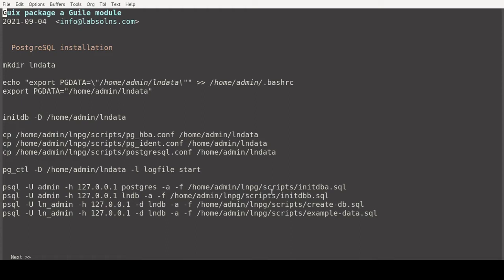I will not get into the details of setting up a Postgres database. Suffice it to say, this is the code that needs to be repackaged into a Guix Scheme program for ultimate packaging by Guix.